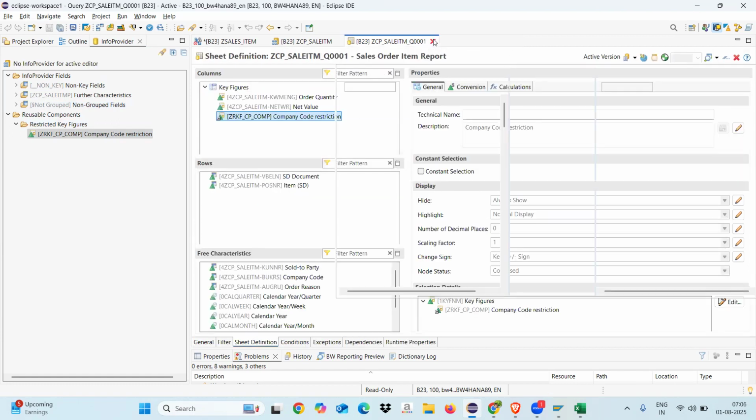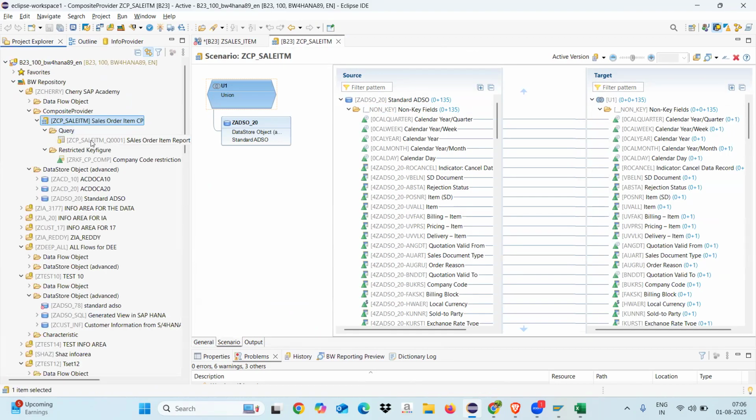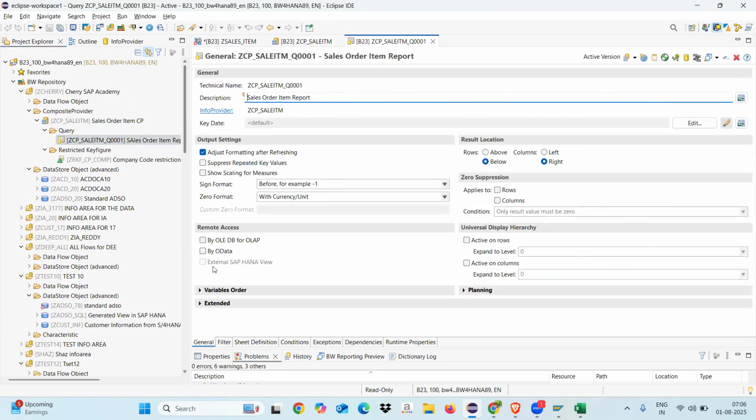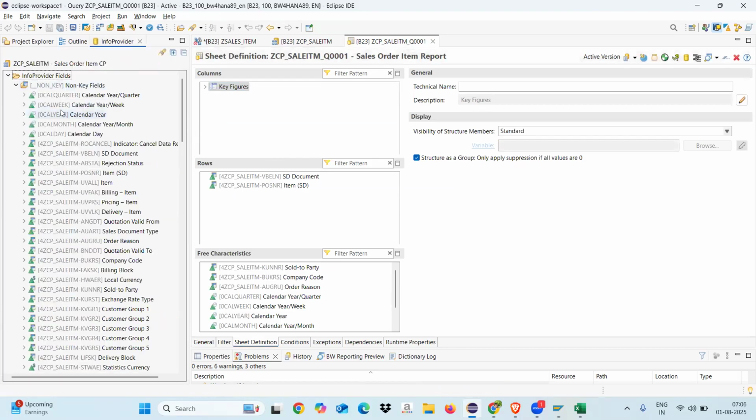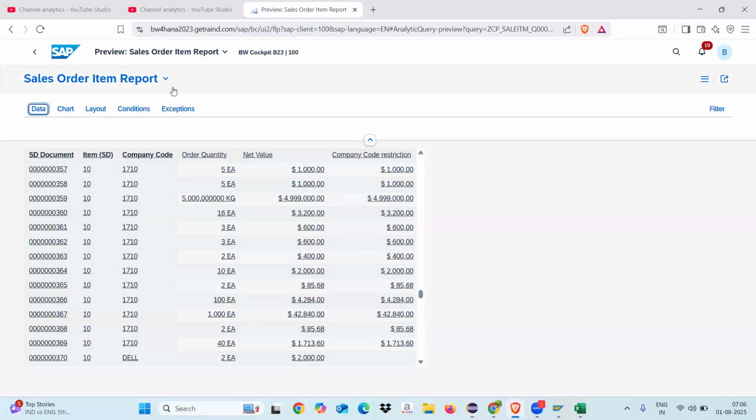Maybe we need to close and reopen it. Just go here and again we will open it. Go to InfoProvider, and see, now it is changed. Now you can go and change its RKF, because the query was not refreshed properly. Now you can see RKF. Just execute it here and it will come back.